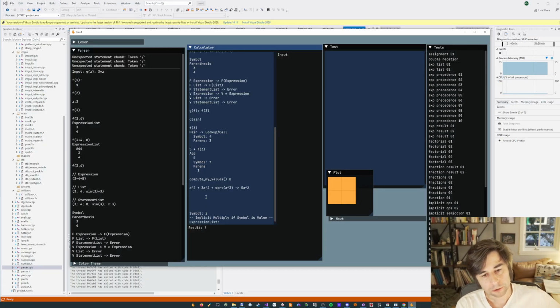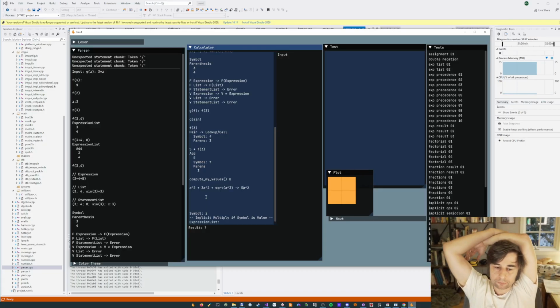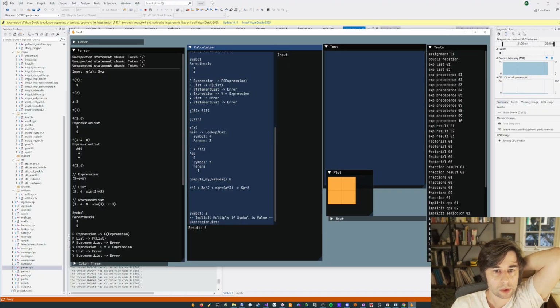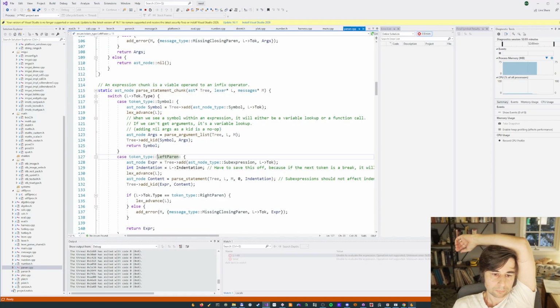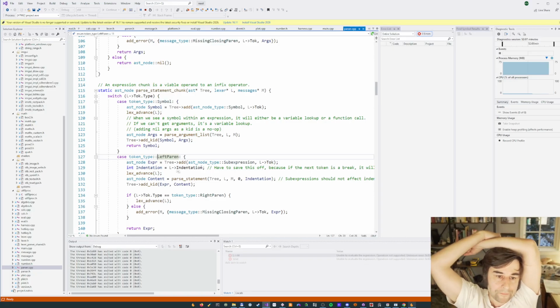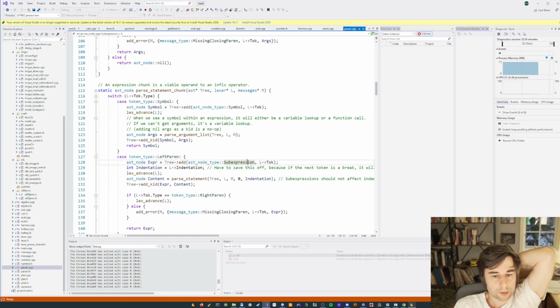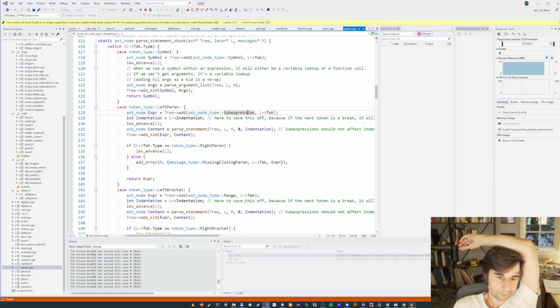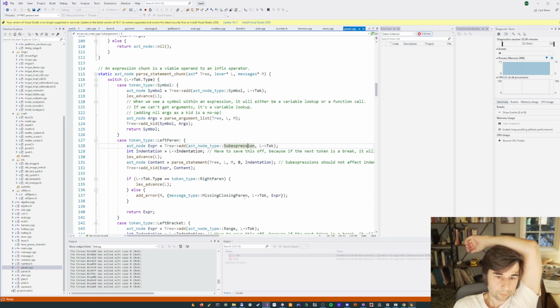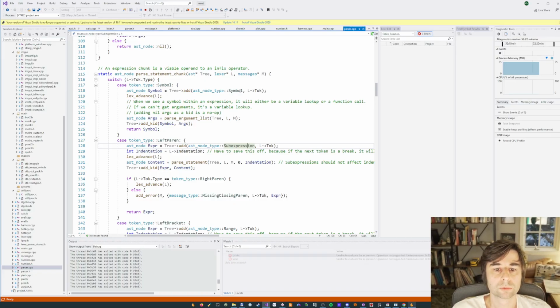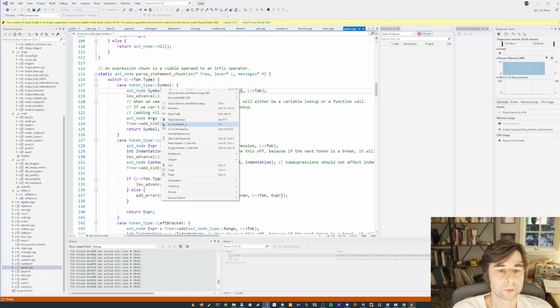So we want pairs, huh? How bad would that be? Okay, so I already have left paren. Left paren already exists, and it creates a type subexpression. Should we just try it? Should we try it, chat? It's gonna break everything, but it could be kind of cool.